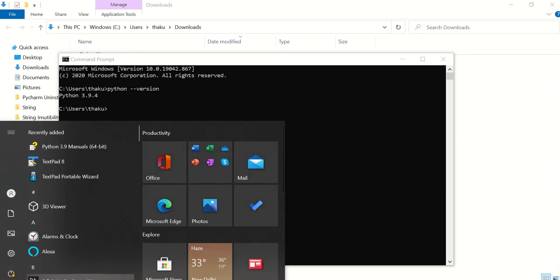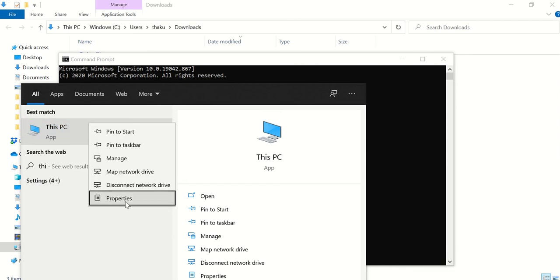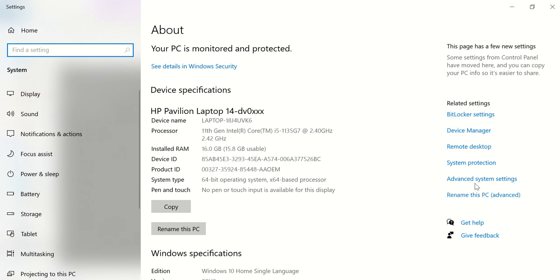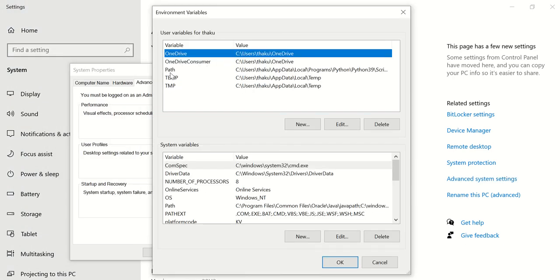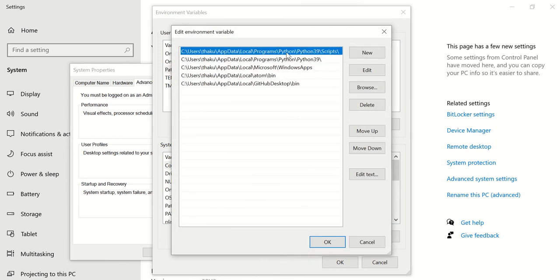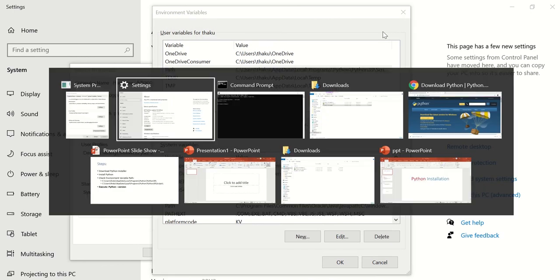Now, there is one more thing. Actually, you don't need to verify, but I'll just show you that this installer has updated the path in the environment variable. This path. See, you can see these two Python related paths, those are added in the path variable of my computer. So yeah, your installation is completed.